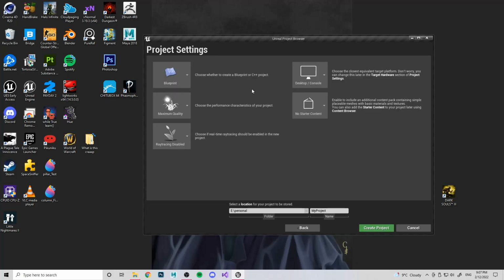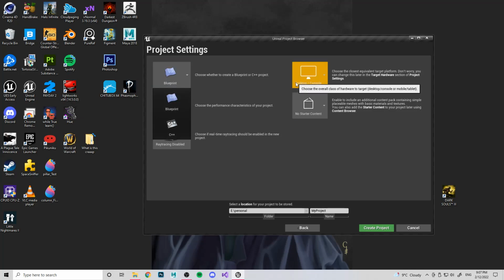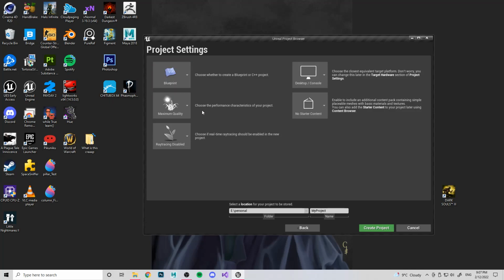Press next. So these are project settings. So it doesn't really matter, again, for us because we're going to be just putting stuff in there, making it look nice. But we will be using blueprints at some point, possibly be using it. So we're going to keep this at blueprint. Maximum quality, ray tracing disabled. You can turn that on if you want to, but I just keep it as off. Desktop console. This is the one that you might want to change.